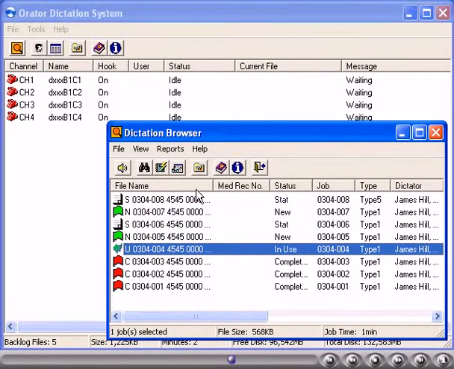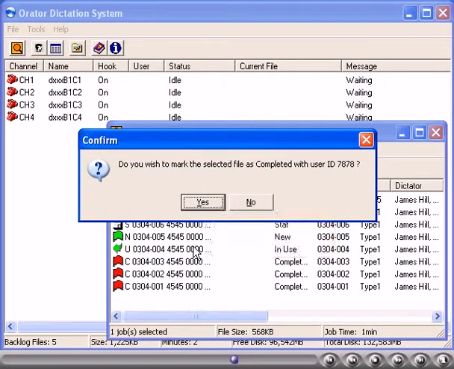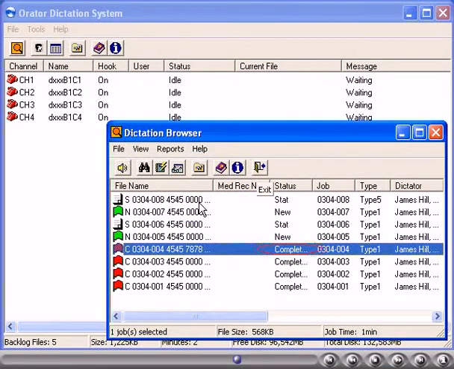Next, we double-click on the same file that is marked as In Use. We are prompted to confirm that we want to mark the job as completed. We click the Yes button. Now that the job is marked as completed, we can continue the same way through all jobs that are marked as New or Stat. When finished transcribing, we can click the Exit button to close the Dictation Browser window.